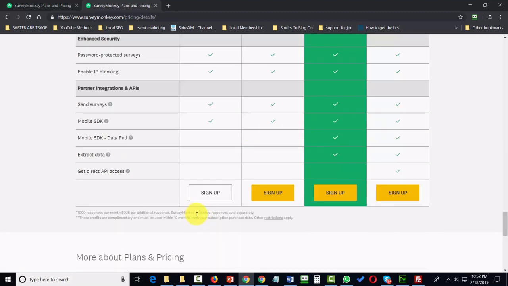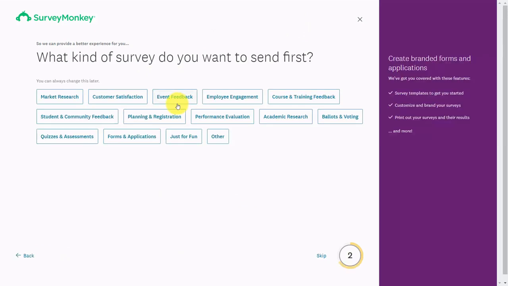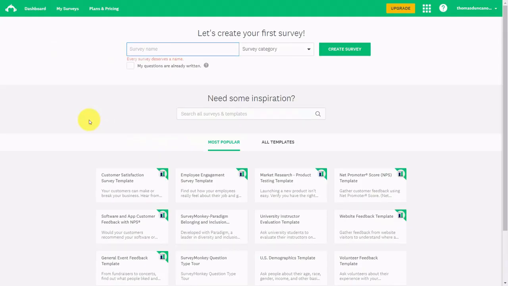Now in this course, we're going to be working with the free version. So we're going to start the process by clicking this button and signing up. When you first enter your credentials, you're going to be asked some questions by SurveyMonkey. Then depending on what kind of survey you say you want to send first, they're going to show you some of their templates, which we will be going over in another video. And once you've gone through that brief process, you'll then be ready to start creating your first survey.